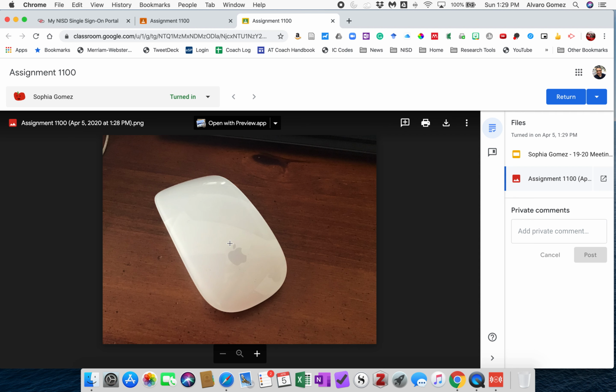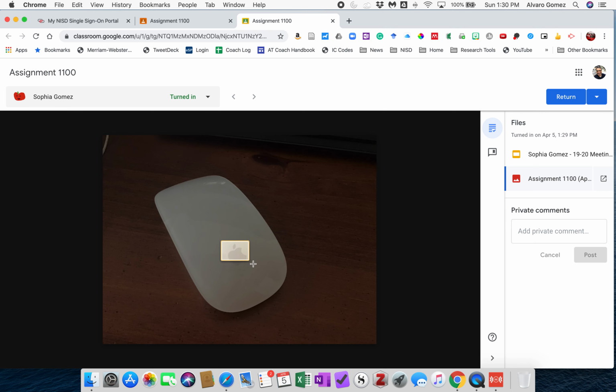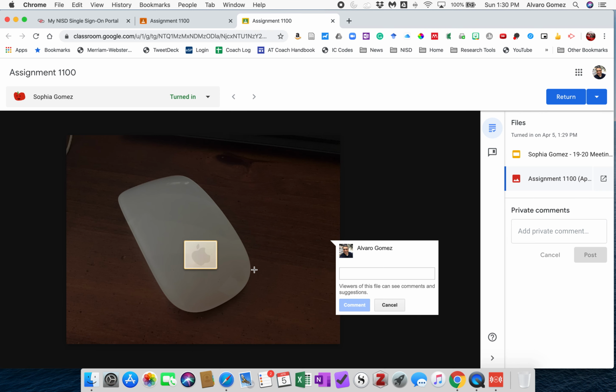If I wanted to grade this, let's say I wanted to add a comment about the Apple image, I have some crosshairs, so I can just hold down with my left and then select the certain part of the image, and as soon as I let go, I can make a comment.